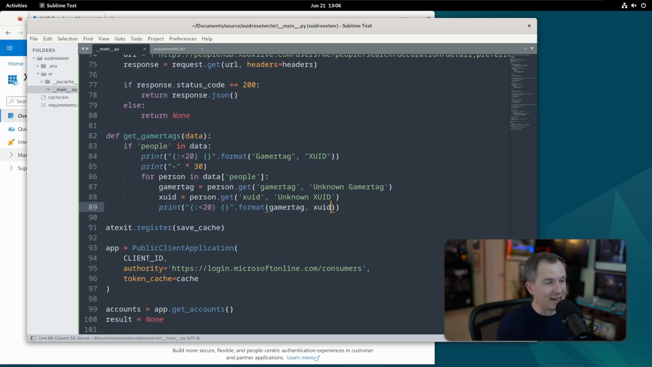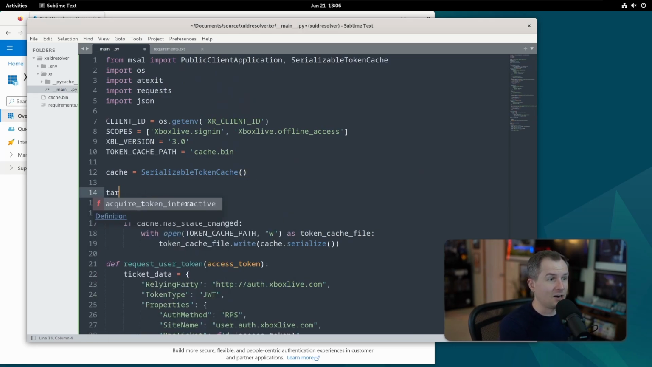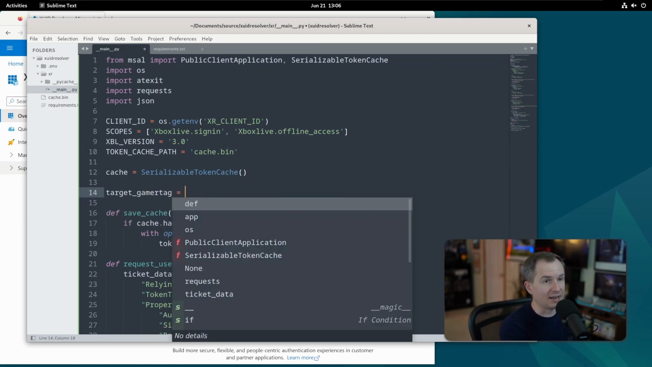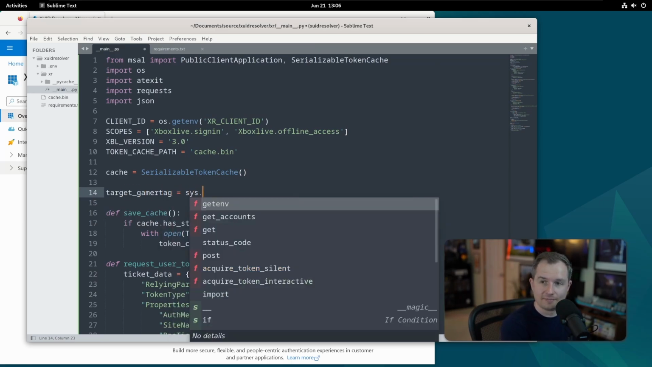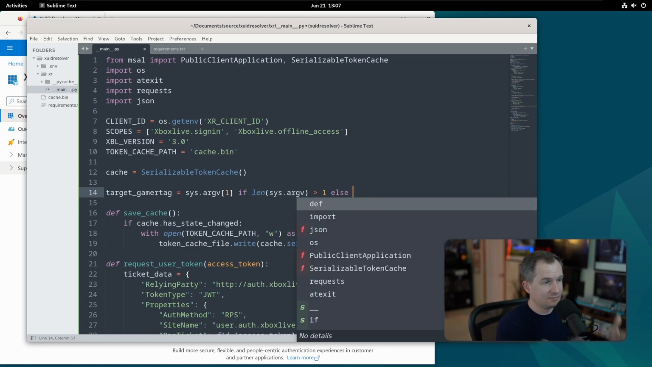How do I actually get the gamer tag passed into the script? For that, we'll need to do a little bit of argument parsing from the very beginning, right? So I'm just going to scroll right up to the top of the script. After our cache initialization, I'm going to add another line that says target gamer tag, and this target gamer tag is going to be our first argument. Okay, and then let's make sure that we check the length of the argument. If there's actually an argument passed, we need to make sure that it's there, equal to 1. And then else, if the argument is not there, what do we do?